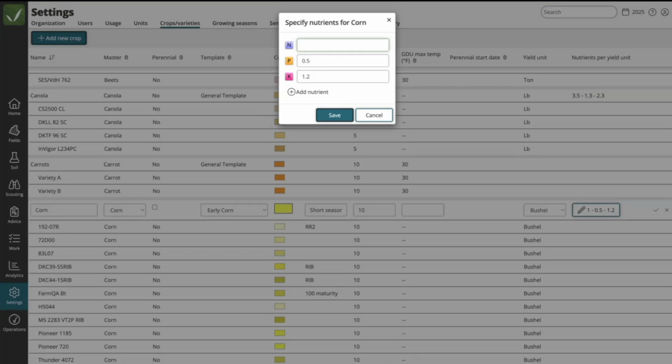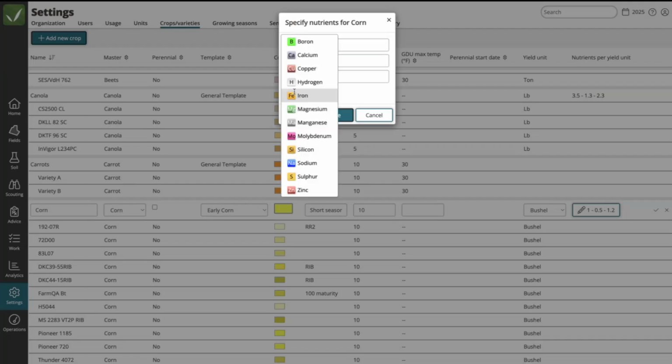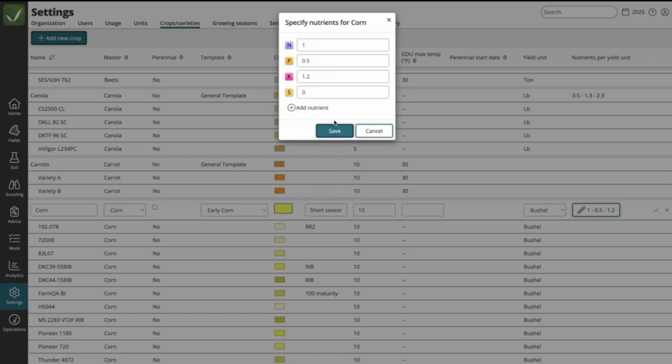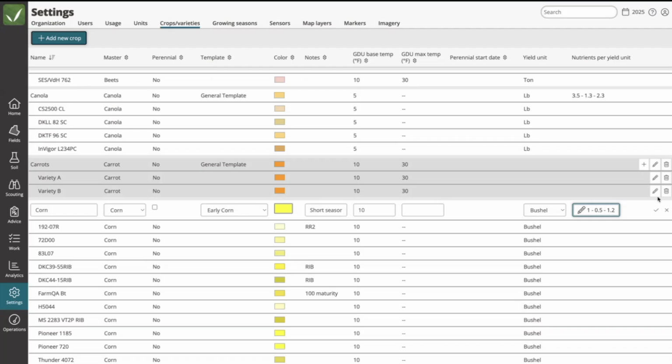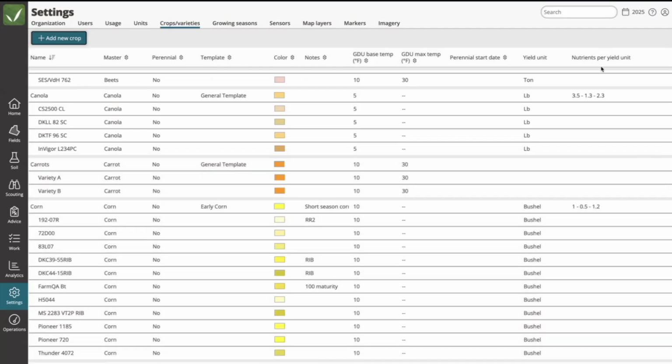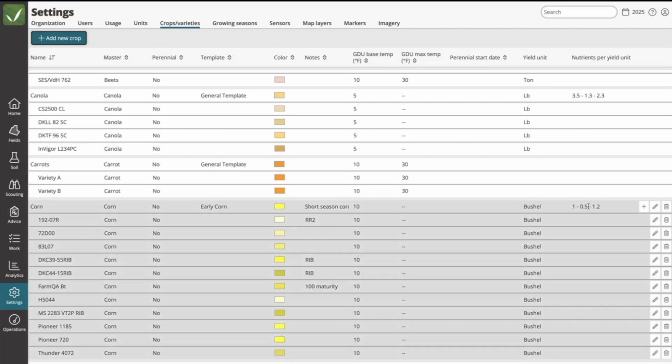So very much user defined, and it's going to basically be yield goal times your coefficient, and then start working backwards with your lab results. In that, I set up a nitrogen, phosphorus, potassium coefficient. If you have some sort of sulfur coefficient as well, you could add that in, and that would be factored in through the process as well. I'm not going to do sulfur at this point. But I did mean to call that out. So that's, again, settings tab, crops, varieties, and then you can edit the nutrient per yield unit at the crop level.